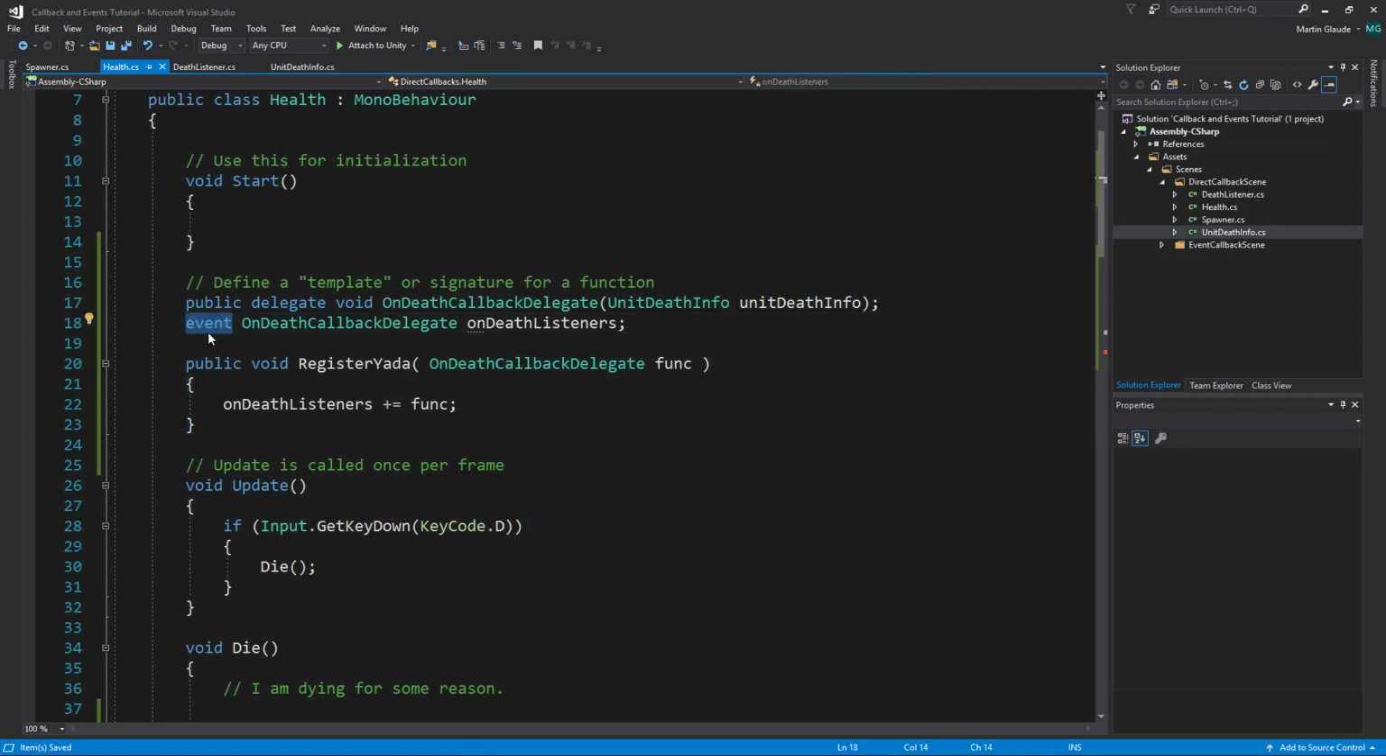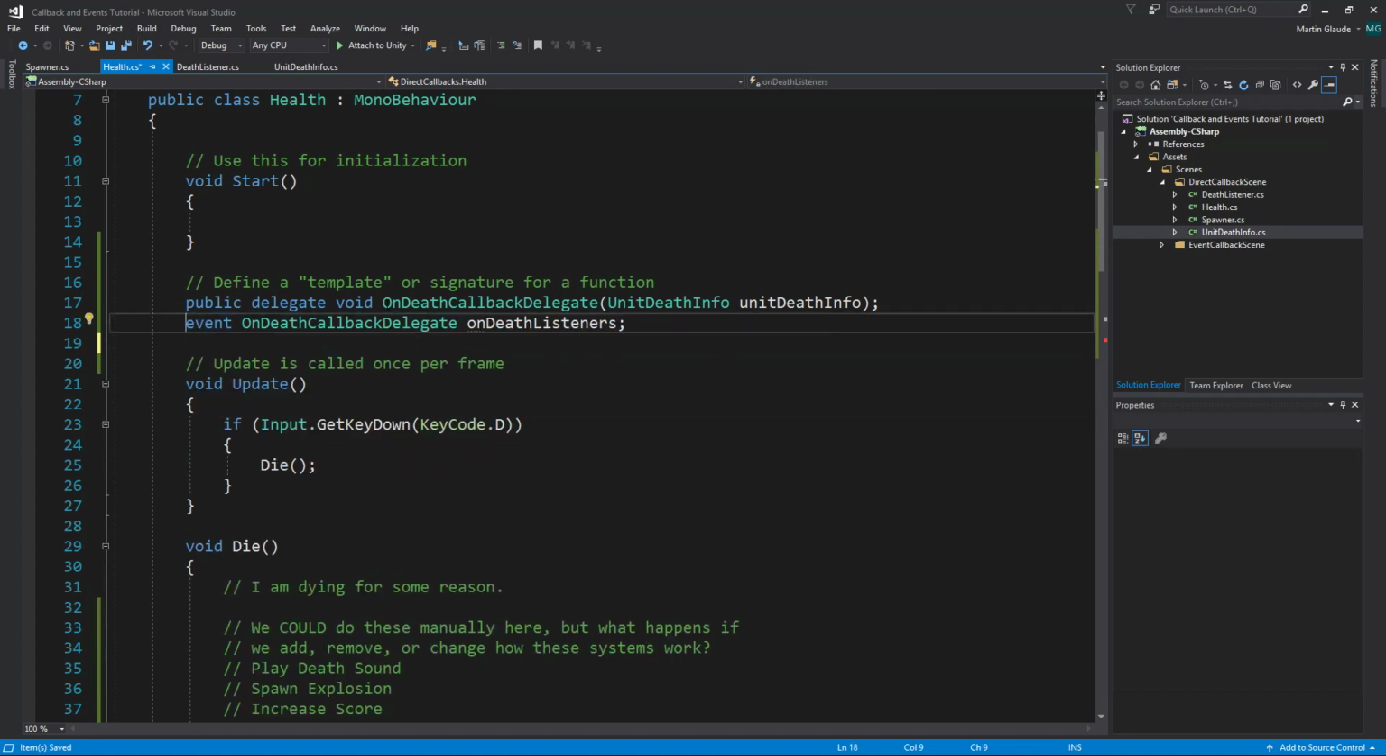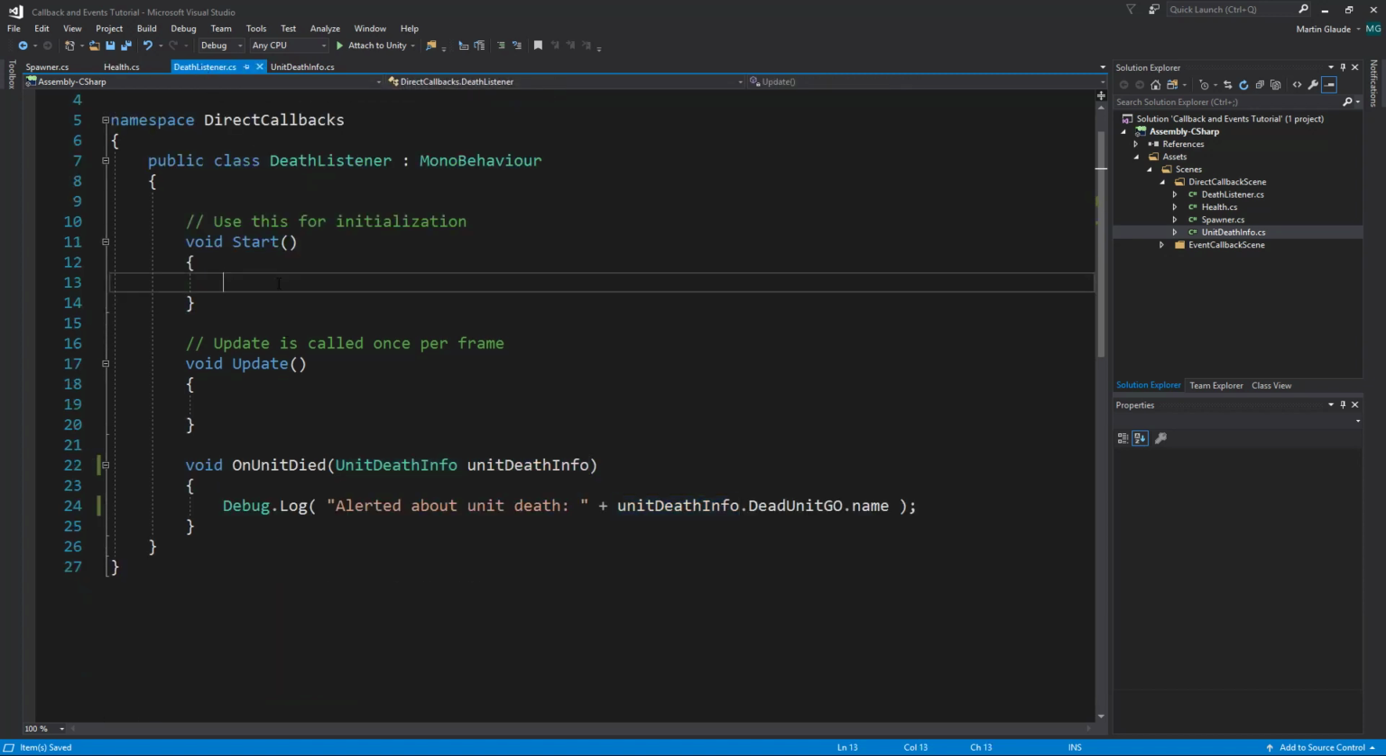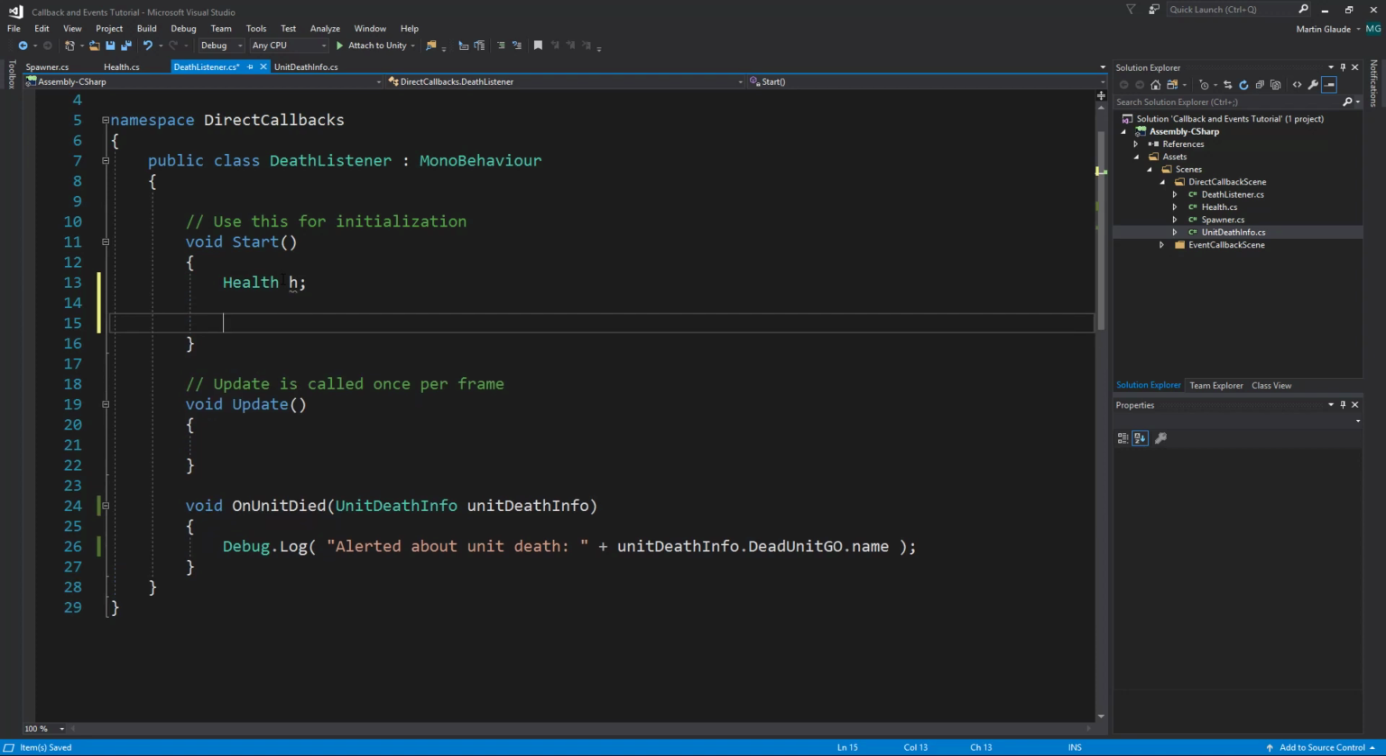But the whole point of using this event is that we don't have to write these functions for us. Instead, what we can do is this. If I set this to be public, then another piece of code, for example our death listener, let's assume at this point we have some sort of unit health that we've picked up somewhere. We could call unit health dot on death listeners, and we could register our own on unit died. Now we can do that. We're going to get underlined here because it's unassigned right now, so it won't compile, but otherwise the syntax is okay.